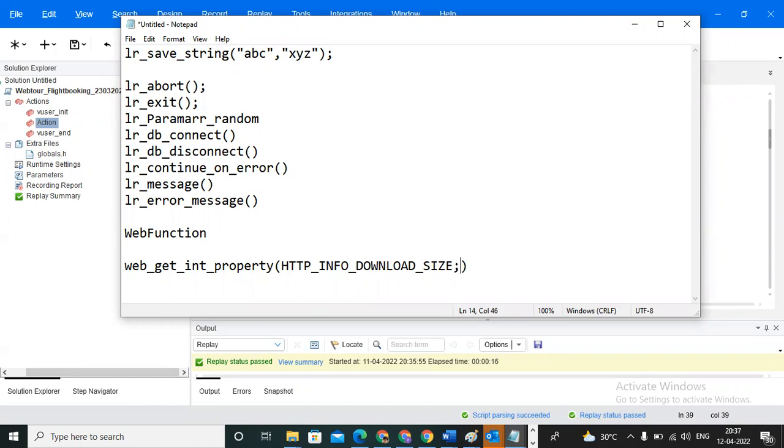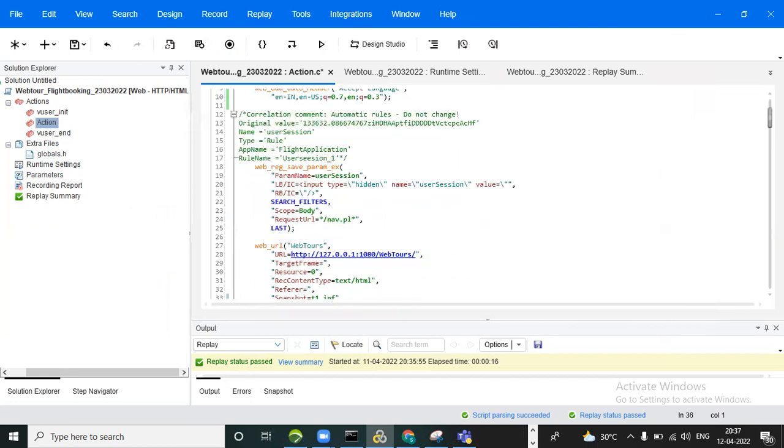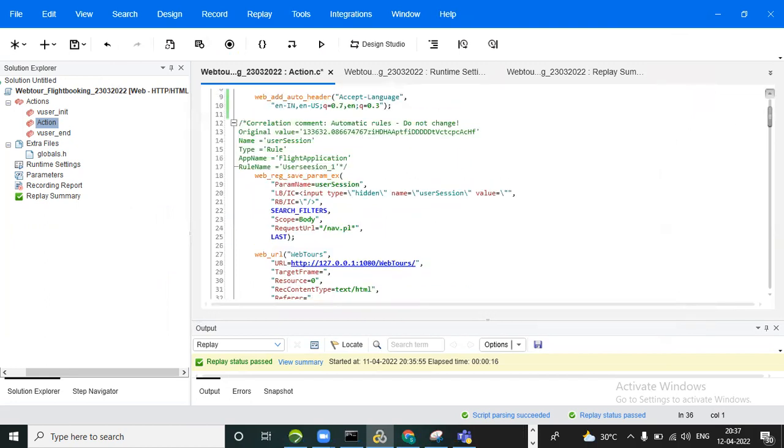And we have different functions. Web convert param also, you know, right? Web convert param means you want to convert HTML to URL, URL to HTML, or plain to HTML. You can use web convert param, and assign it to web add header. Some headers will also be displayed, so you can observe.